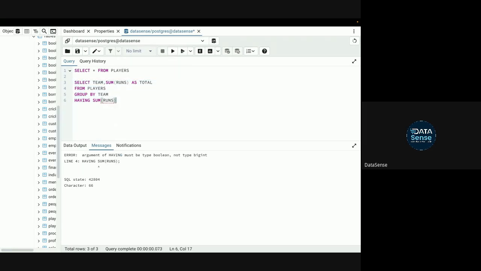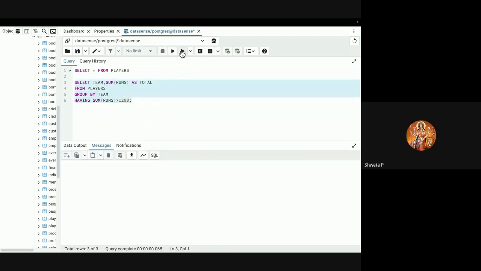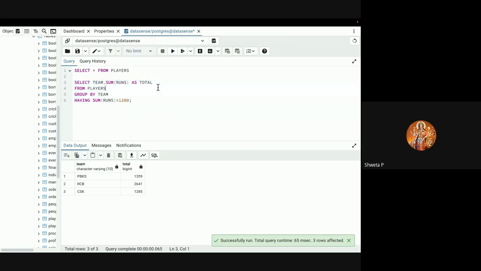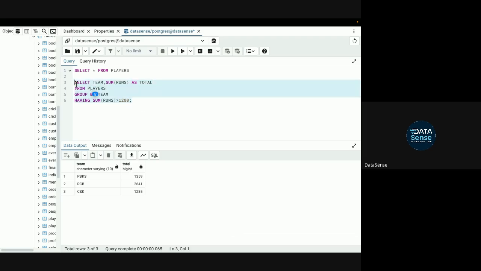Having sum of runs greater than, let's say, 1200. So as total could be removed as well, right? As total, you can remove it. See, it is created. If you run the table, the column is created with the total name. So once you run the query, you will see it. But if you try to filter on it here, it will not filter.